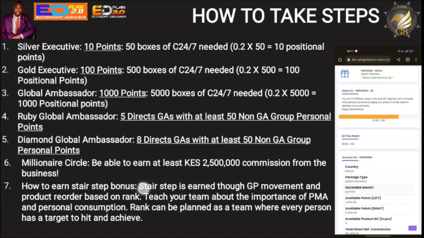And then how to earn StairStep bonus. StairStep is earned through global package movement and through product reorder based on rank. Teach your team about the importance of PMA and personal consumption. Rank can be planned as a team where every person has a target to hit and achieve, and every person can be able to increase their rank, okay? So remember that, teach your team. You know, once your team is able to understand that building on this business unlocks more income for the rest of the people, it becomes very easy for them to want the same income. And that is because if you build on the business the right way, you support me to succeed, and then I support you with mentorship and growing. I help you, talk to you individuals. That is how we succeed in this business. It is called teamwork, okay? So that is how it is.